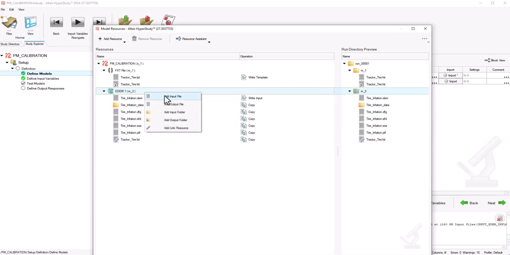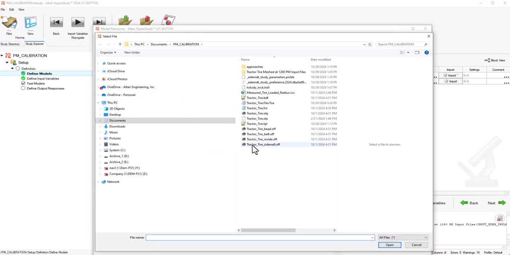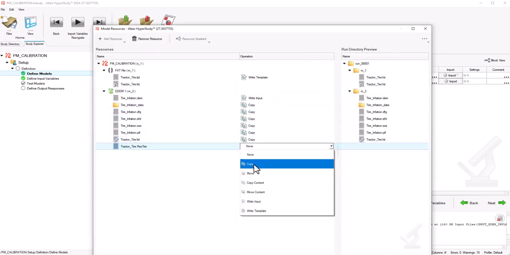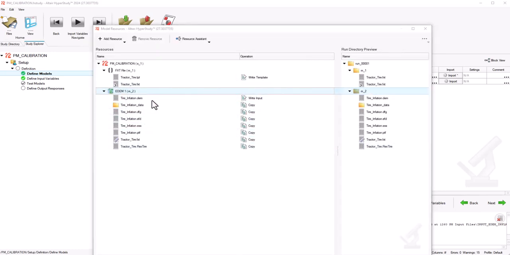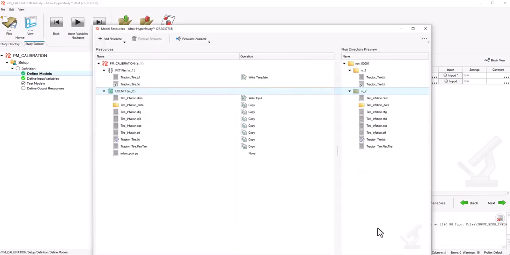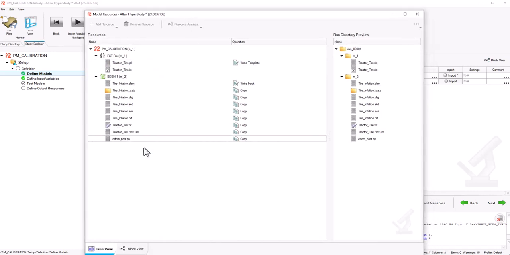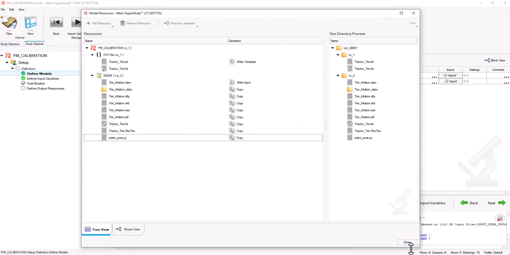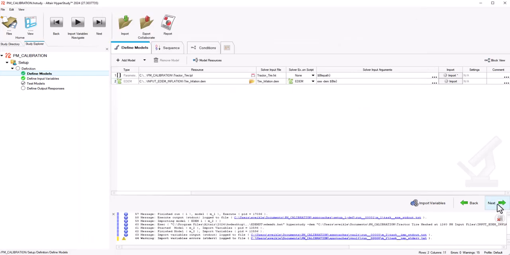We will also need to add the input file FlexTire coming from our root directory, and we'll need to set that to copy. And we'll add in for the inflation, the EDEM pi post. Copy that. You can close this.